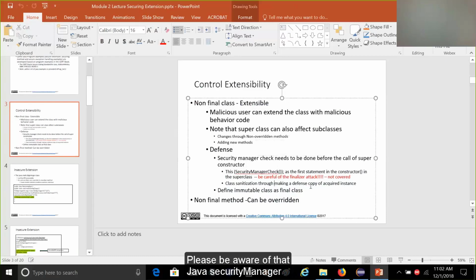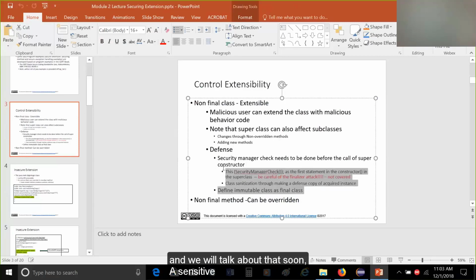Please be aware that the Java Security Manager check in the subclass may not work, because the superclass constructor will always be called before any statement is executed in the subclass constructor. Thus, the Java Security Manager check will be called after the object is partially initialized, which can be exploited by the finalizer attack. And we will talk about that soon. A sensitive method can also be defined as a final method, so it cannot be extended or overridden.